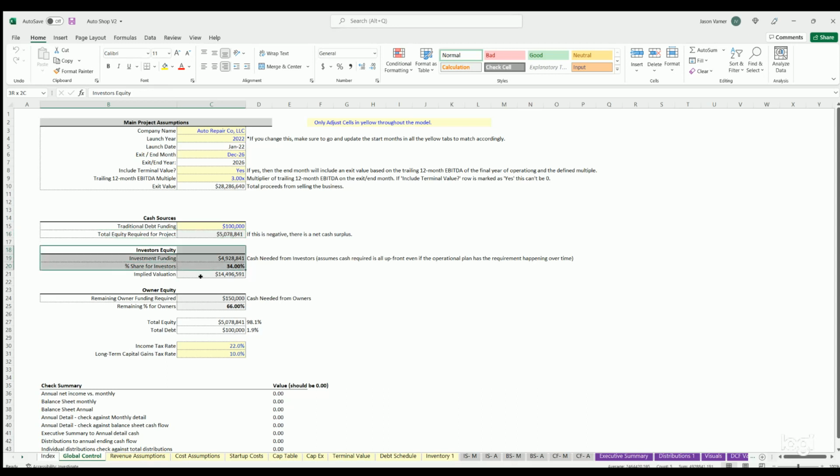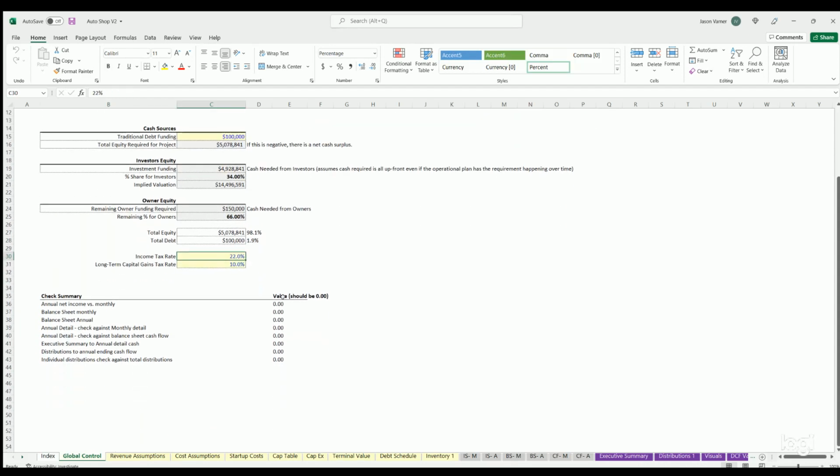Cap table is going to define how much comes from insiders versus outsiders. We also have some tax rate stuff here if you want to show taxes, and then we've got all our sanity checks right here. These should always be all zeros.